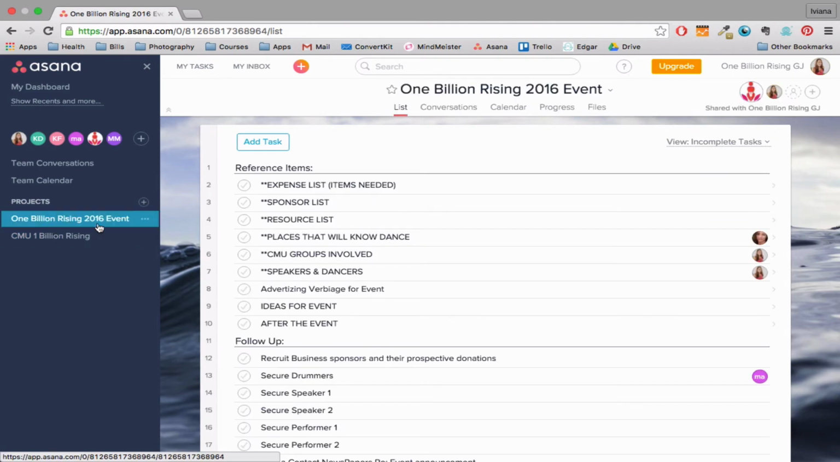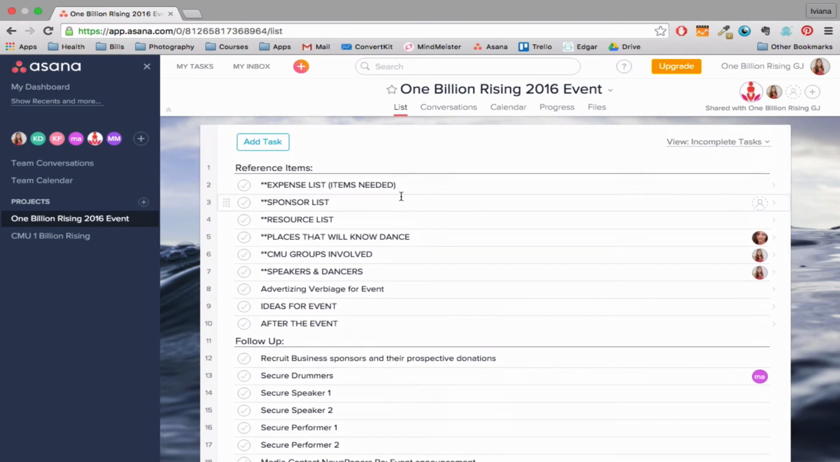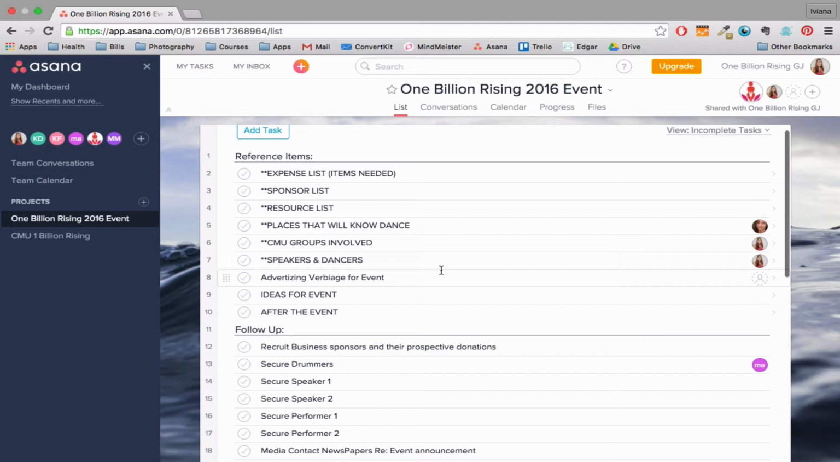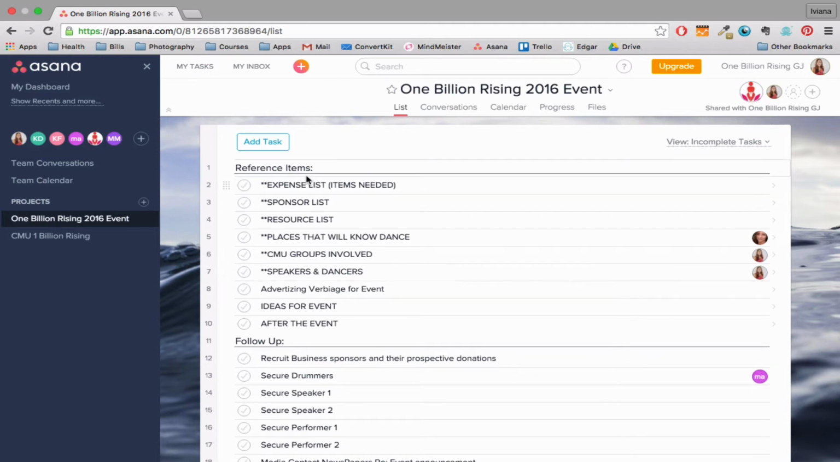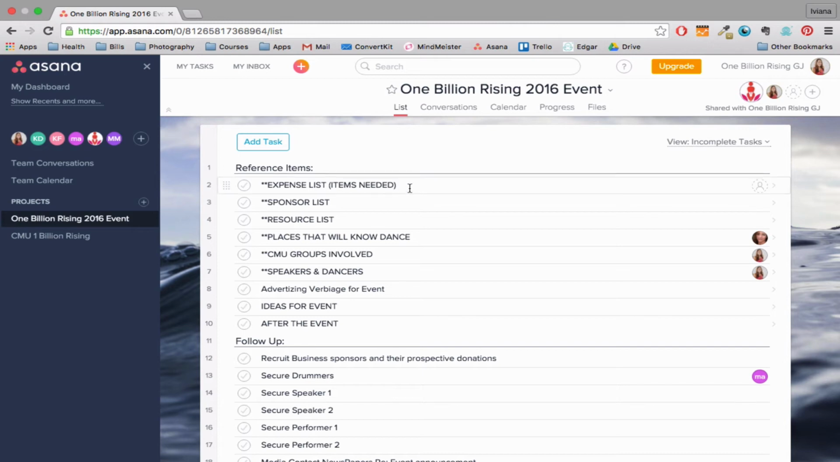So I clicked on the project and here I see all of the tasks listed. When I refer to tasks, I'm talking about these, you can see the check mark next to them. For organization purposes, where it says reference items, that actually used to be a task. But once you add a colon to it, it creates a category. And then under there, you can list specific tasks.